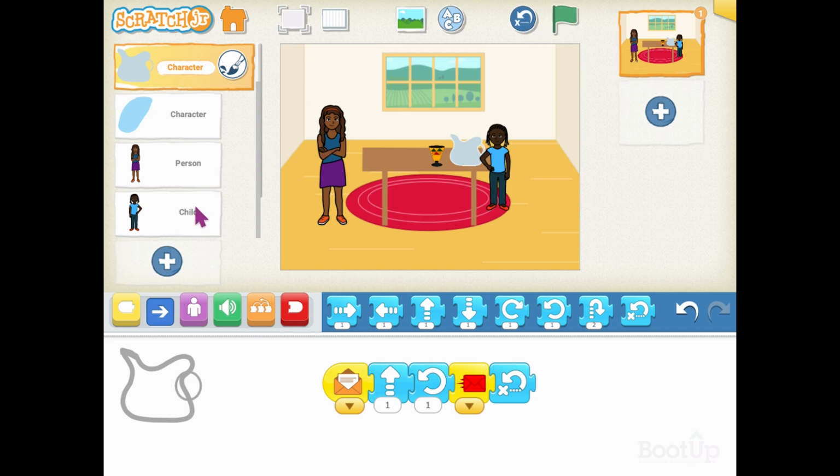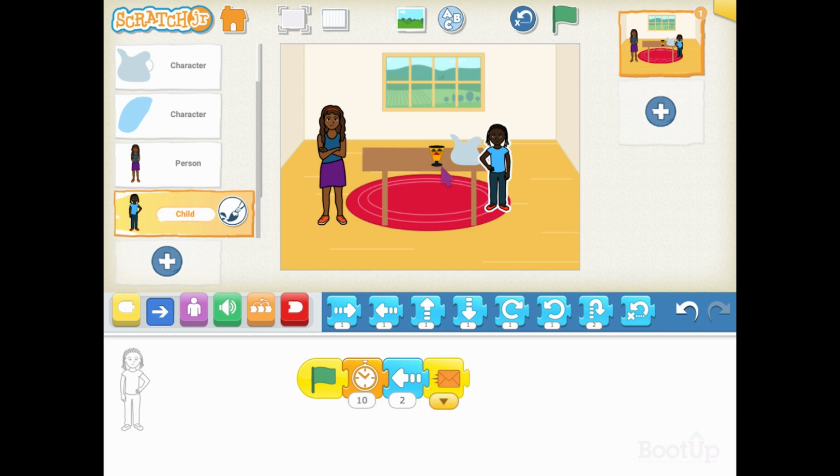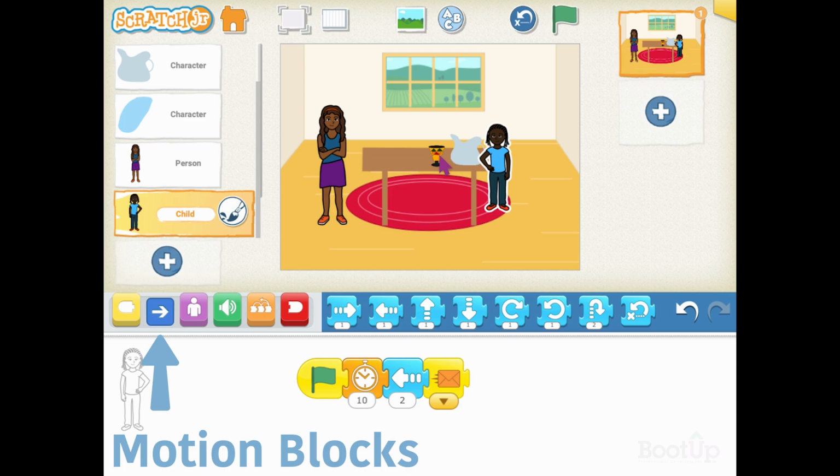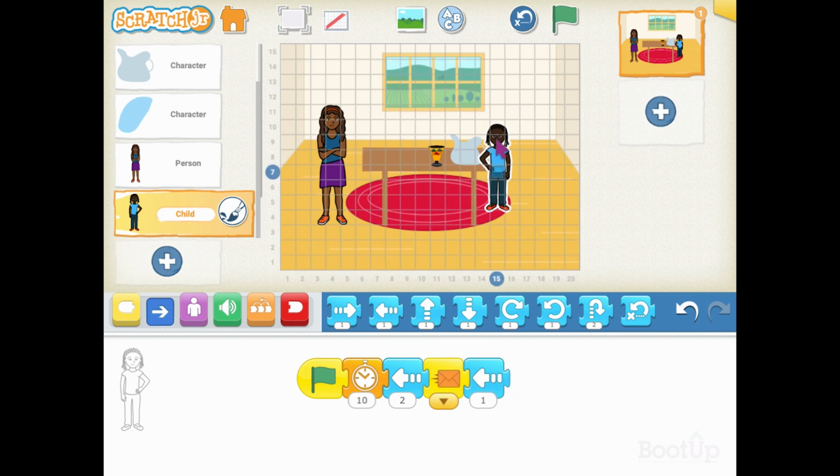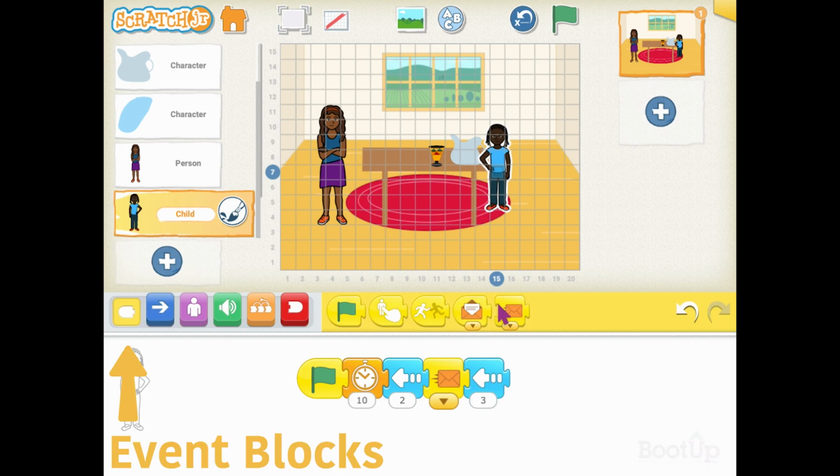The sprite pouring the water needs to take the cup to the other sprite. Using a blue motion block, I will drag out a go left block and change the parameter. I will use the grid icon to calculate the distance. To have the sprite move at same time as the cup, it will send a message.